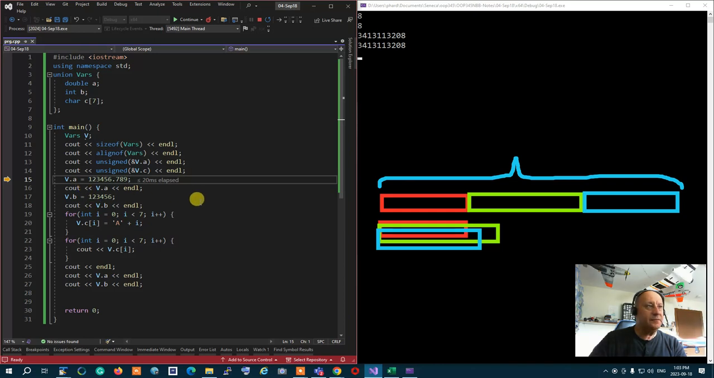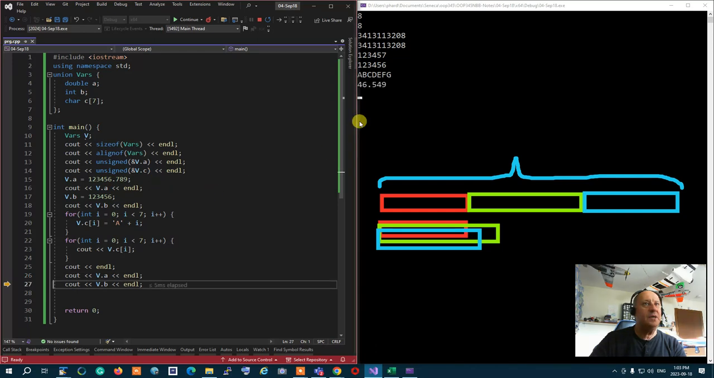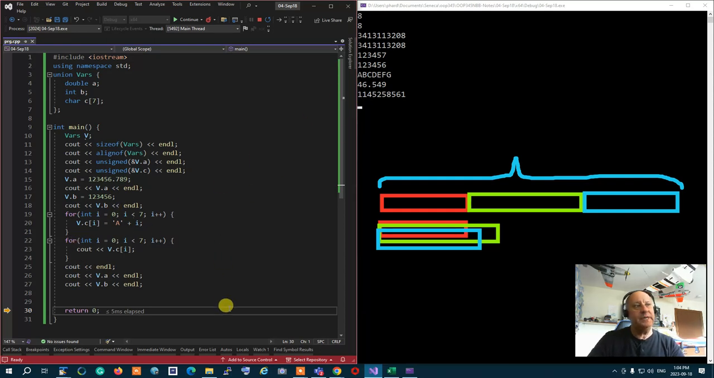If you set the first one to a double and print it, the double value is printed. If you set the second one to an integer, that's printed. And if you set the last one to some characters, they are all printed. And if you print them out, you will see that A, B, C, D, E, F, and G are printed. But if you come out and print A that you had as that value, it's going to be completely garbage. And print B, it's going to be a completely different value. So anything you write overwrites the other ones.